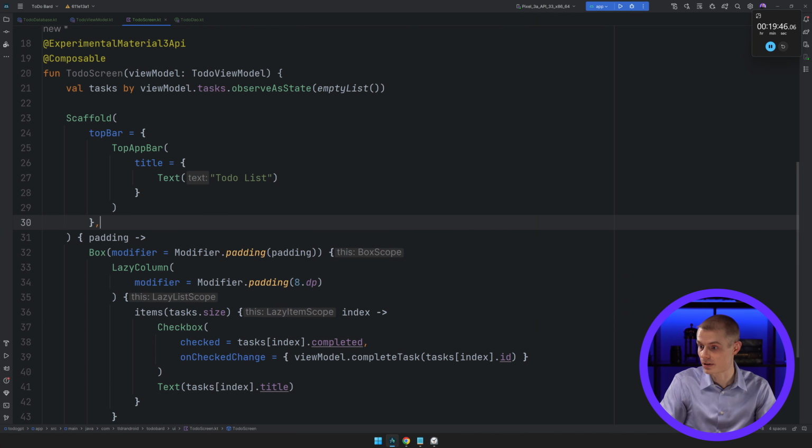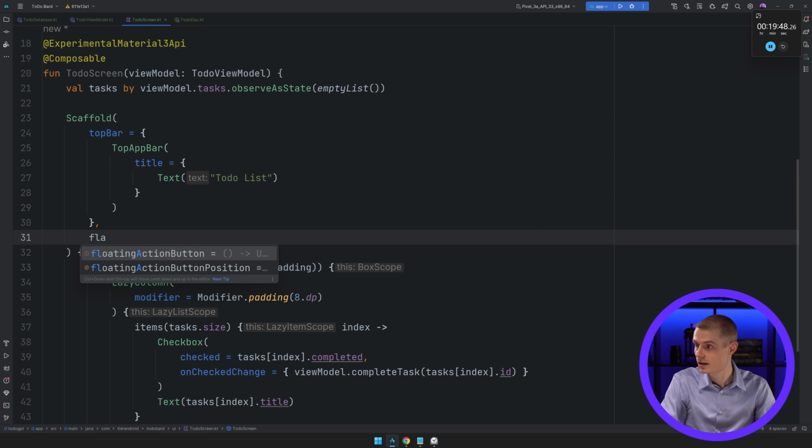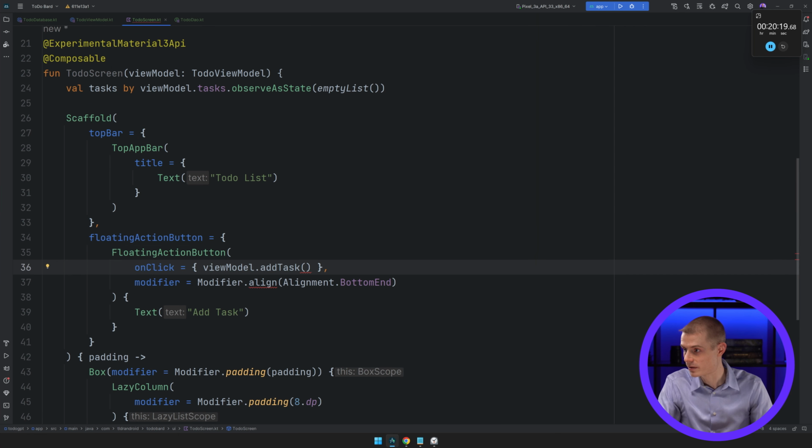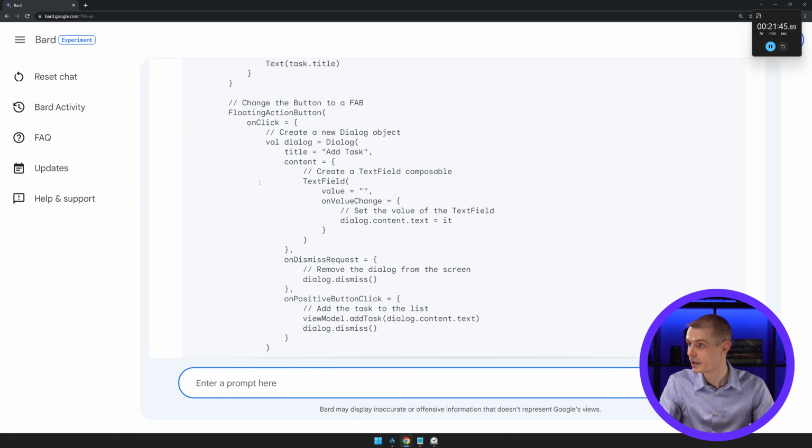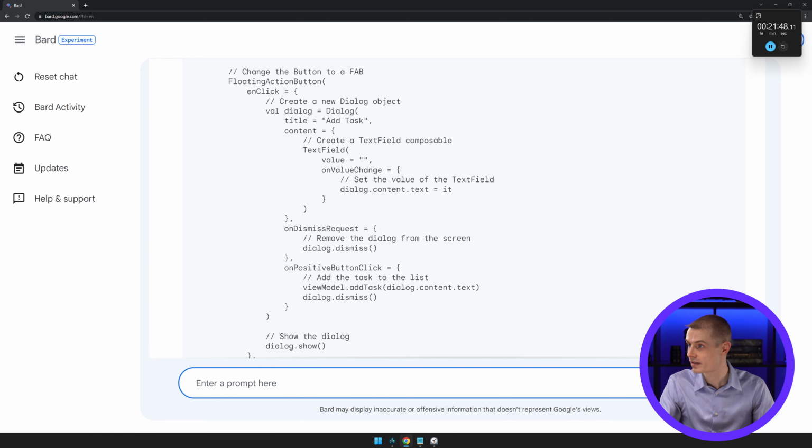So we have the top app bar. Next thing we're going to need is the floating action button. And we don't need this modifier for the alignment anymore. How do I implement the onClick handler in the fab to open a dialog with a text field asking me for the task to add to the list? Okay, interesting. So this is a little bit more. So I'm going to copy just the onClick here.